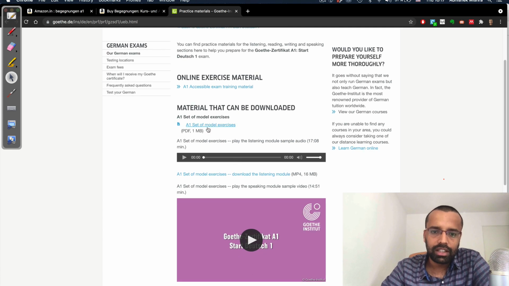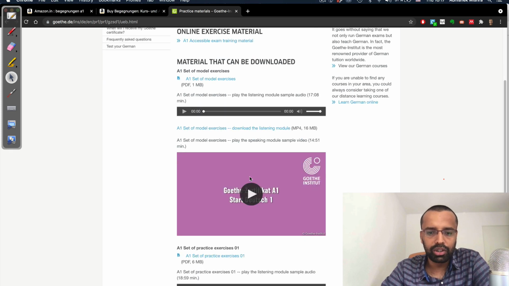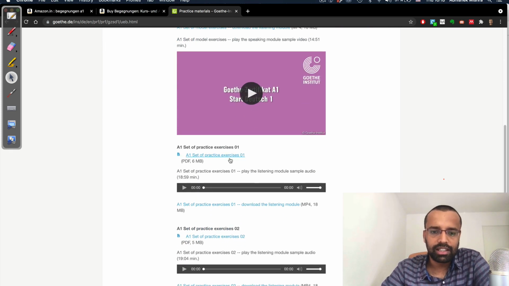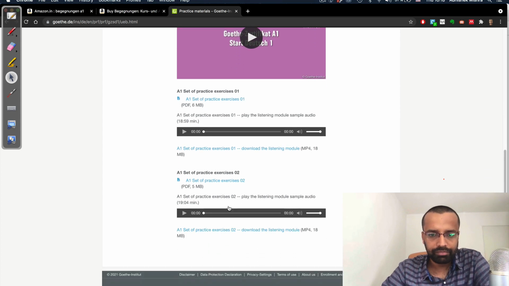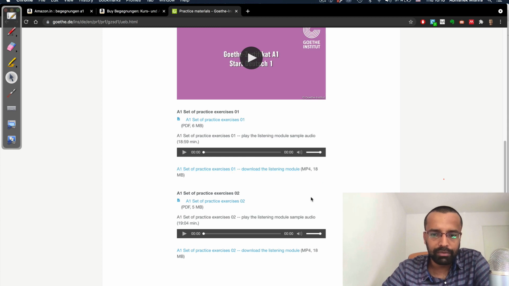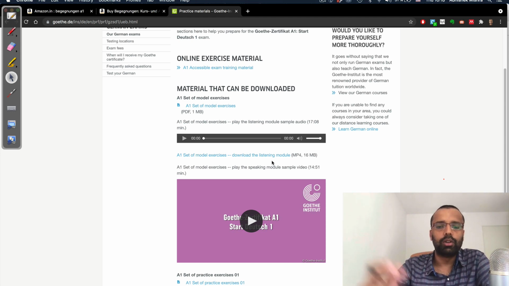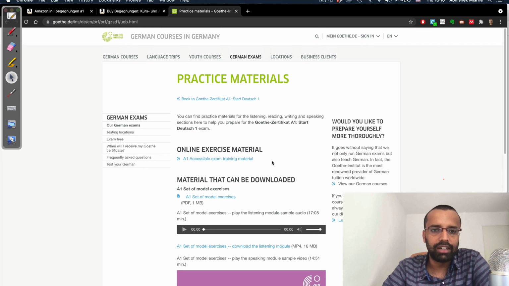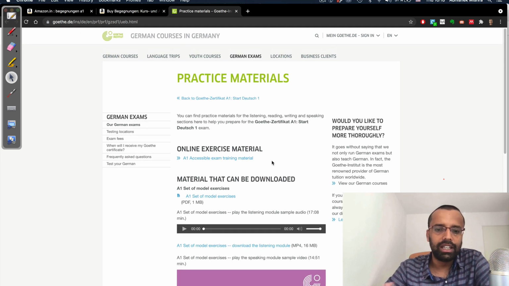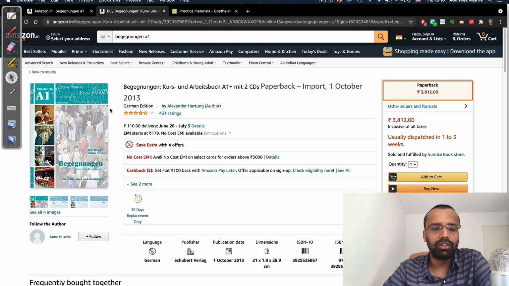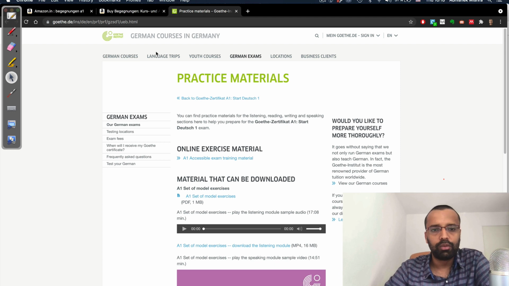So A1 set of exercises, and then you have the listening module, and then the A1 practice exercise 1 practice module again. You can download this A1 practice exercise 1, 2 along with the MP4, and also the model exercises. So this will be our goal, so that we are ready to take this A1 examination from the Goethe Institute and be able to qualify it. The book will be following this Begegnungen, and our end goal or target would be this A1 examination from the Goethe Institute.